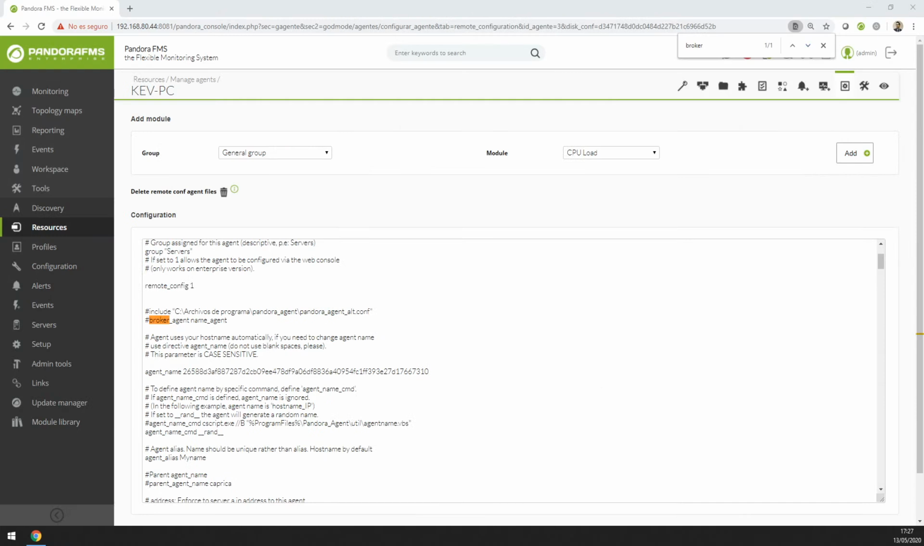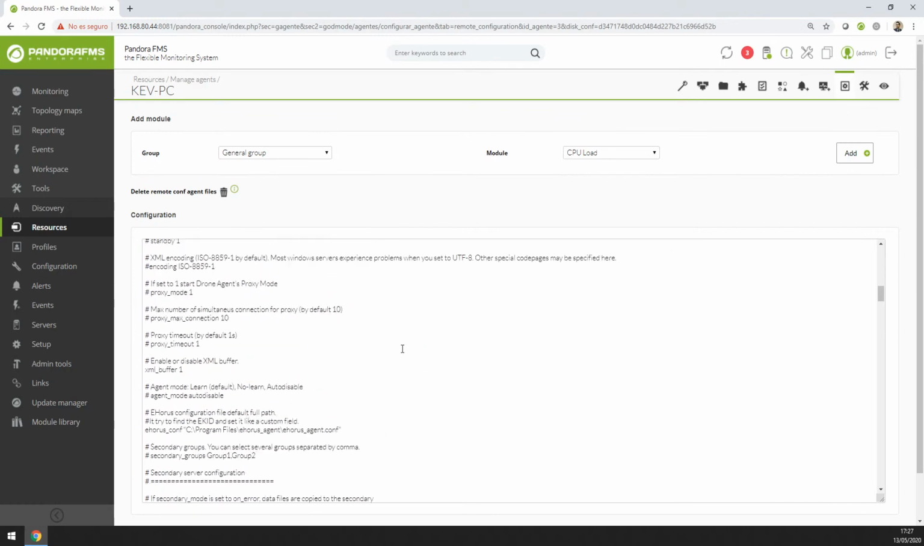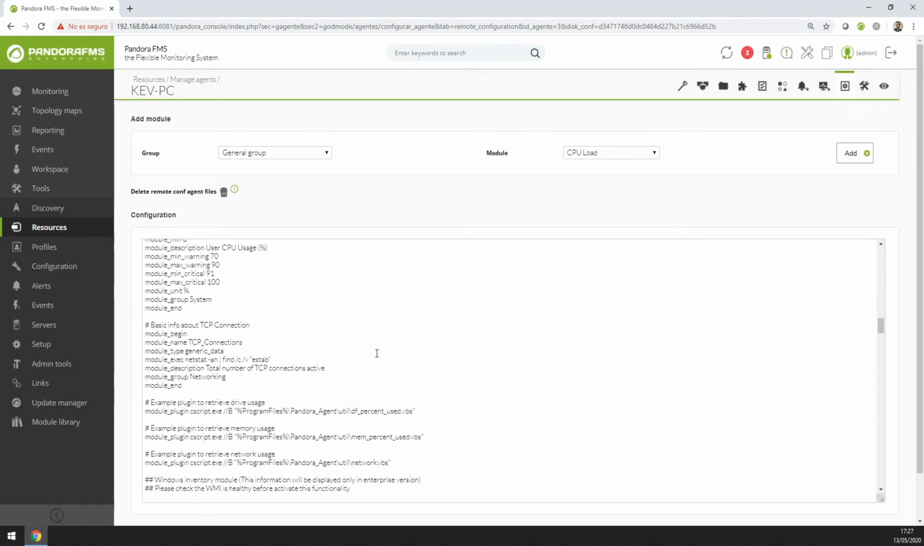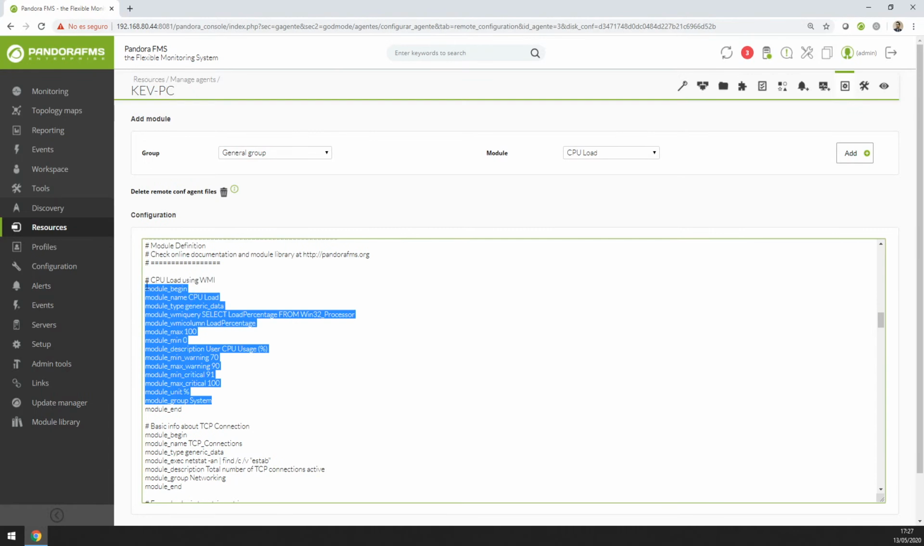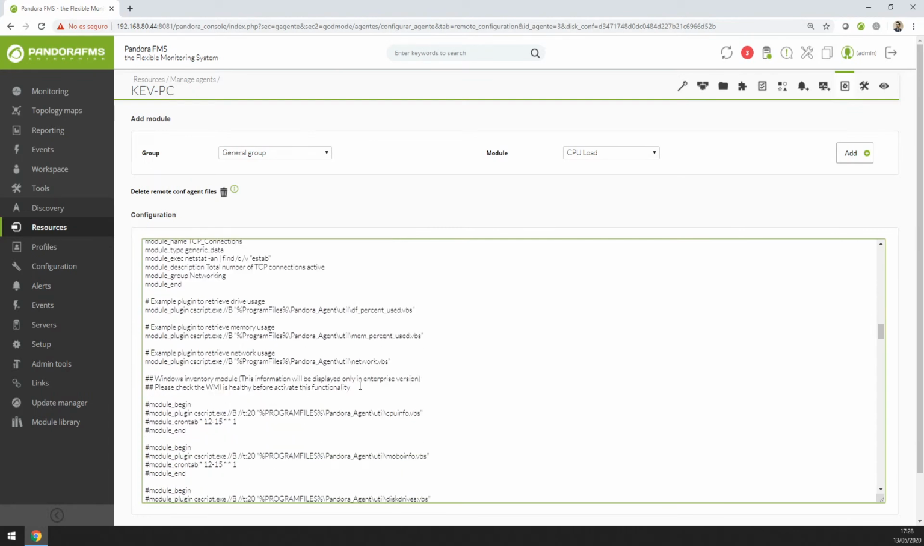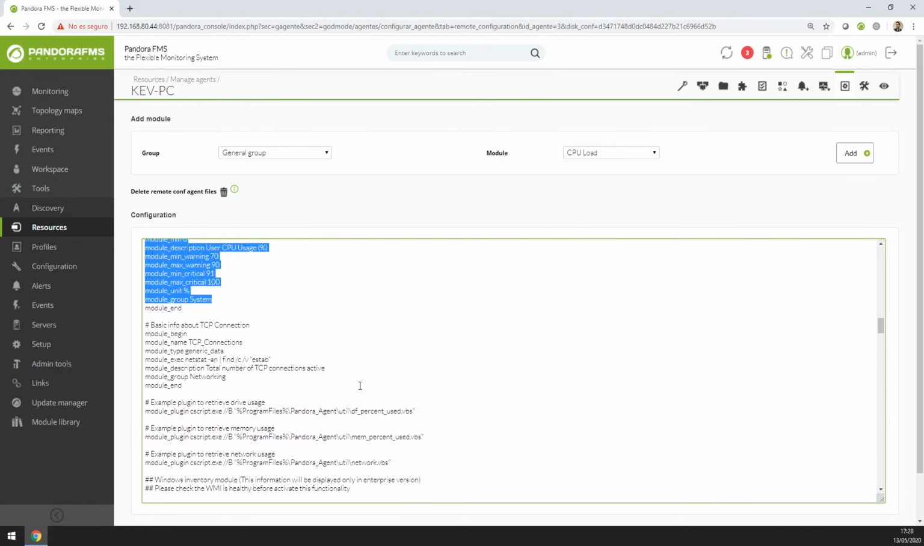So let's get rid of this. We have this configuration file of the agent. We can see if we have any module, for example, this one. We have modules. We have the configuration tokens that we've seen before. And we have some of these plugins, which is the next topic I want to discuss.